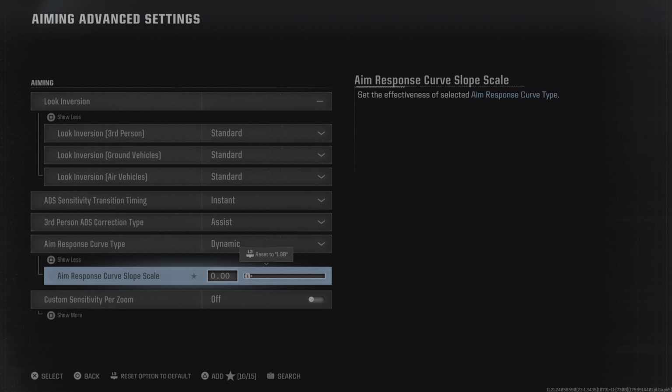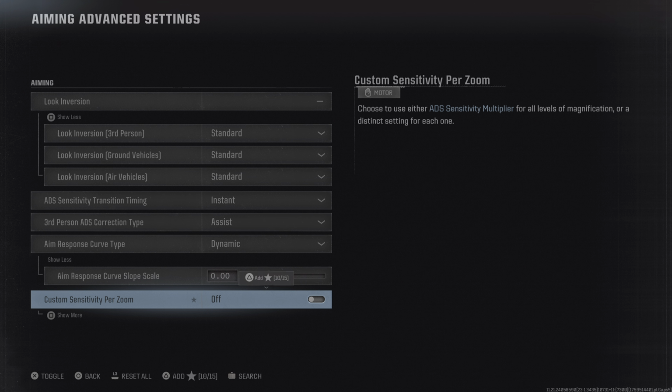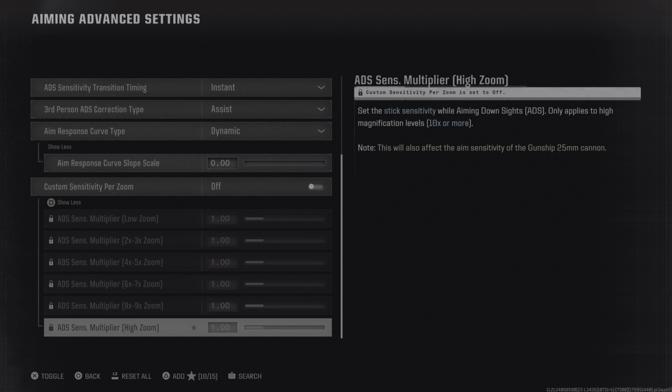And the curve slope scale 0.00. That way it's actually going to stay at the set point where it's at. Custom sensitivity per zoom is off. And as you see, these are all still set at 1.0.